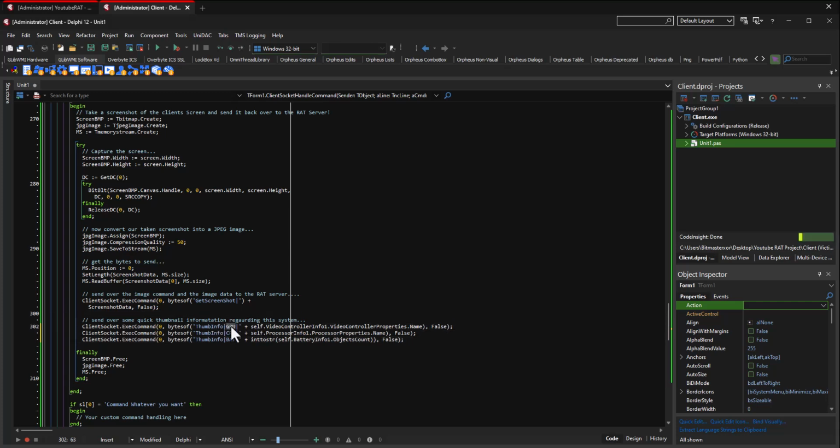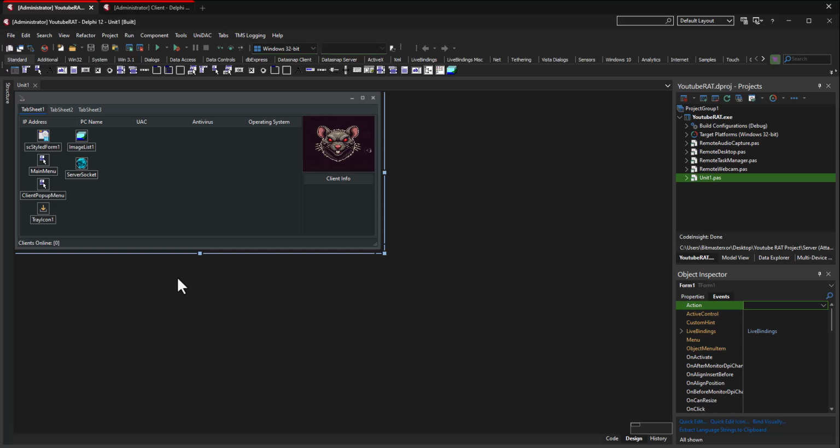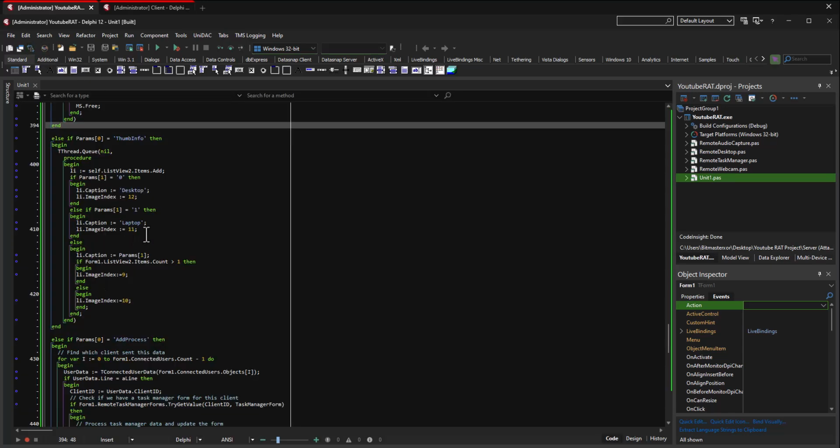So that's GPU, CPU, and BAT. So GPU, CPU, and battery. So now we have a little bit more fine-tuned control over whether or not these arrive asynchronously to the server. So let's go back into our code.